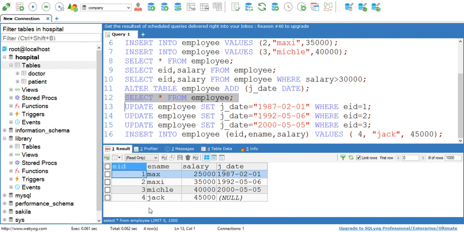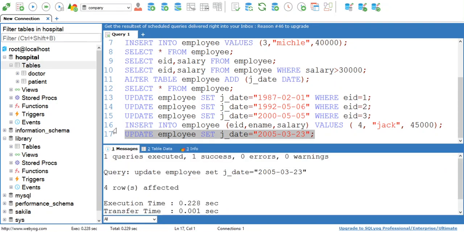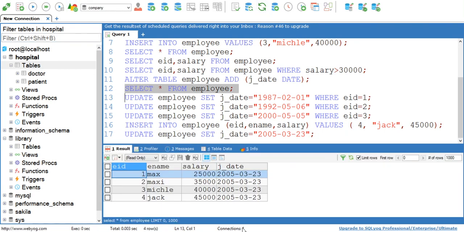Now you can verify, we have inserted values for ID, name and salary, but we don't know the value of joining date. That's why null is written here. Now how to set this value? By using the update command. Update employee, set joining date equal to, now write down any joining date, write down the month, then write down the day. Okay, see, your query is successfully executed. Now select data, display data, see.